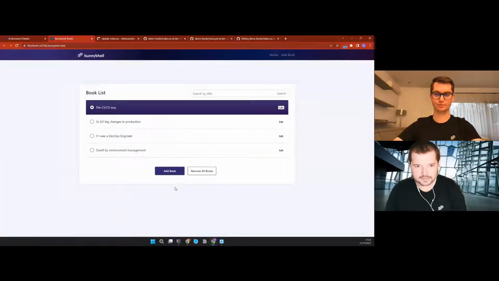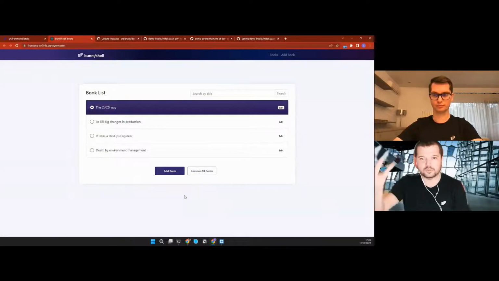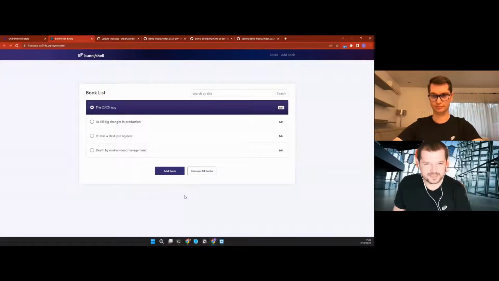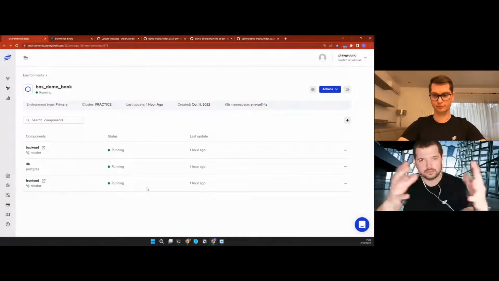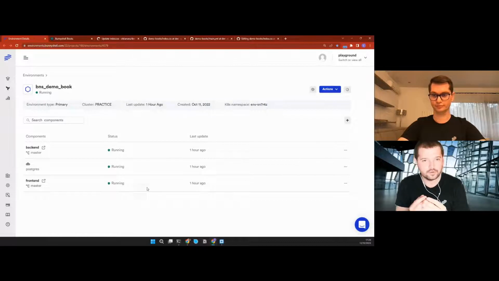If I go and access it, you'll see it's a beautiful list that we've built, and we're storing the data in the database. I've added some very interesting titles, which I recommend for sure. And what we do at Bunnyshell, for me, this is an environment. This is the template that I have that would summarize or contain all the components needed to run this specific application.